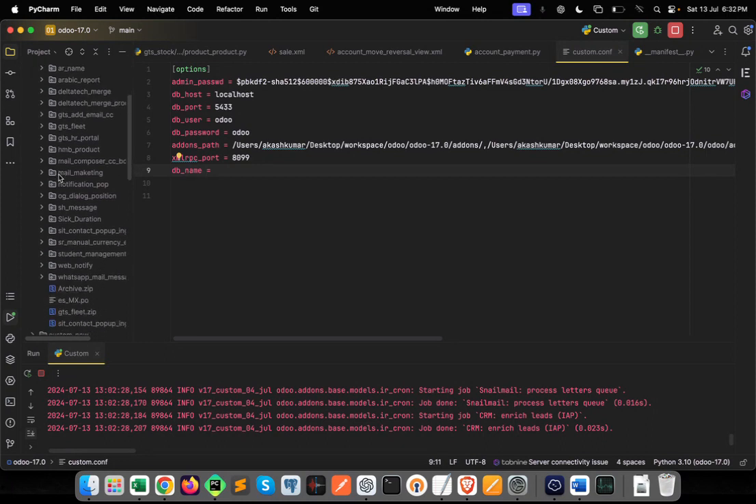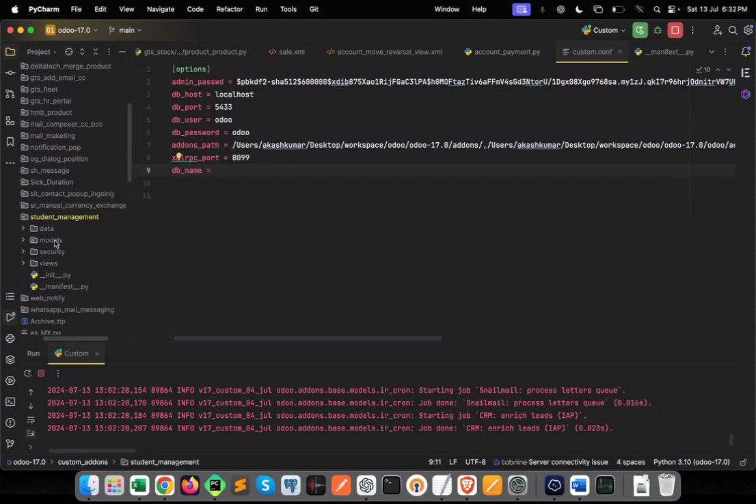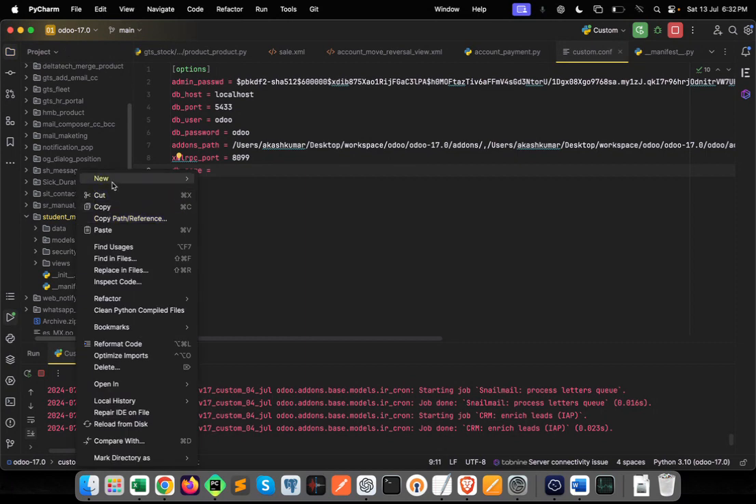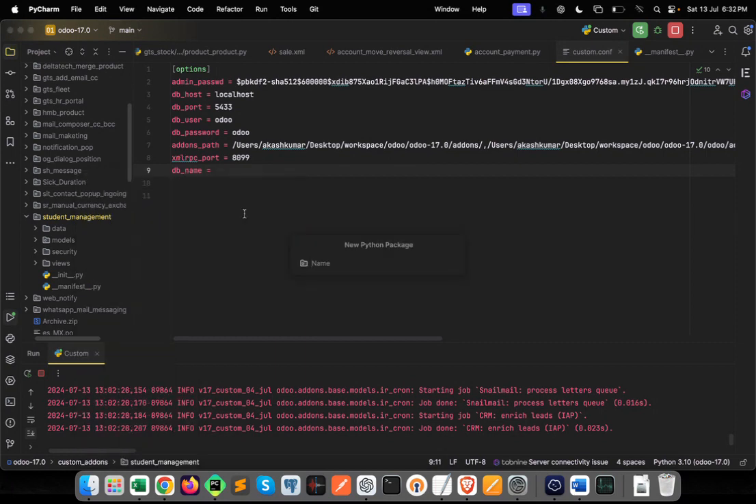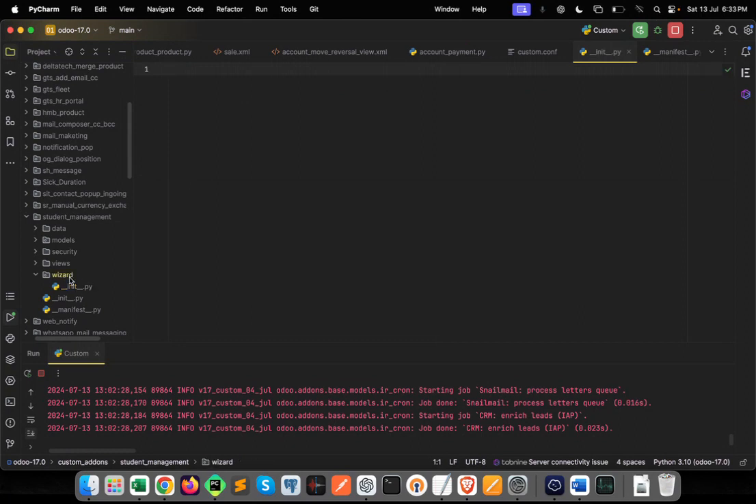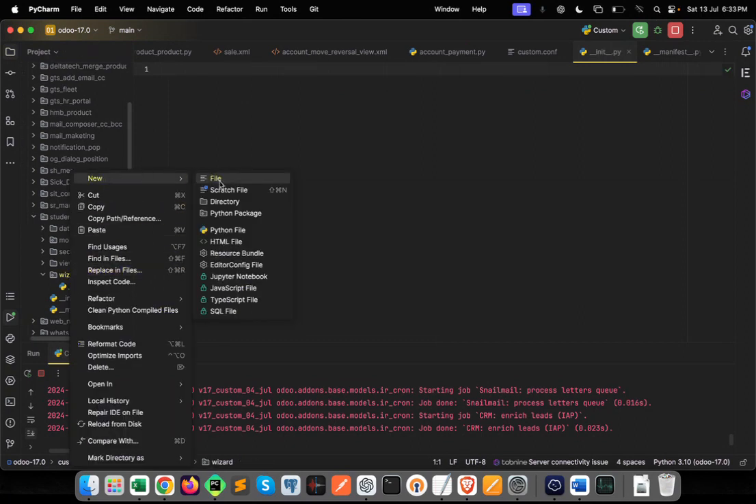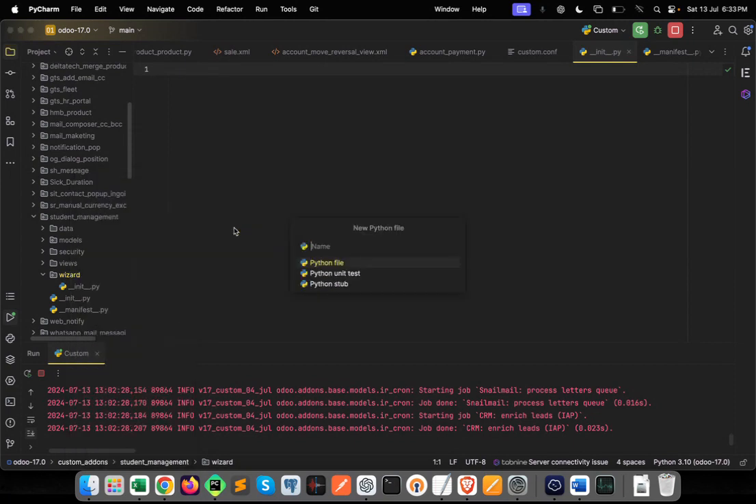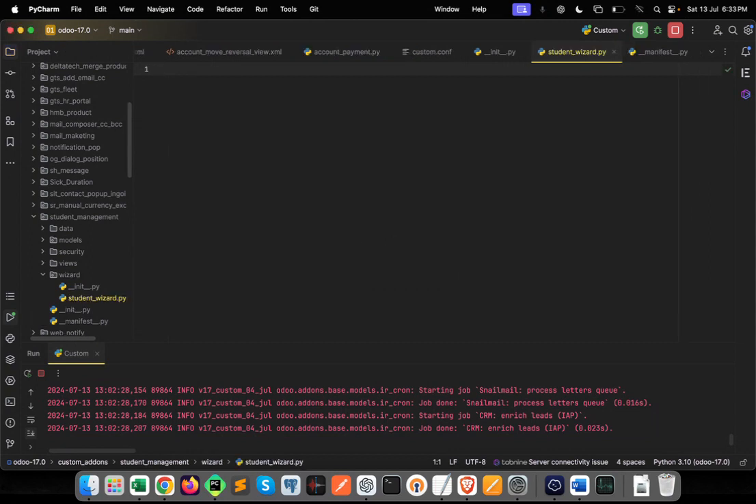I open my modules, go to the student management. Create one folder in the module. Folder name is wizard. Then create one file, record student student wizard. Basically I will update the record through the wizard.